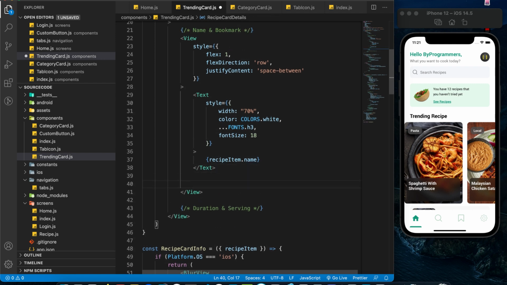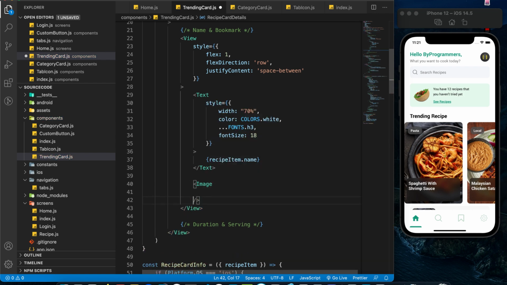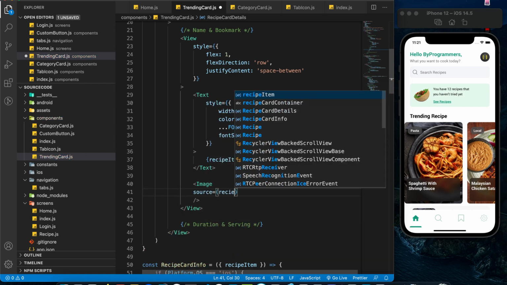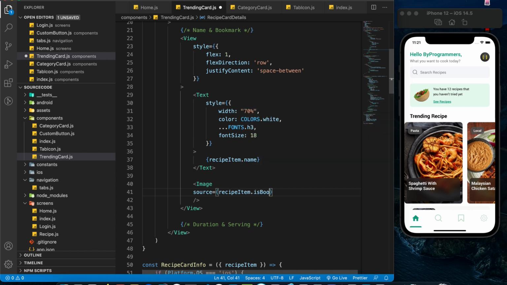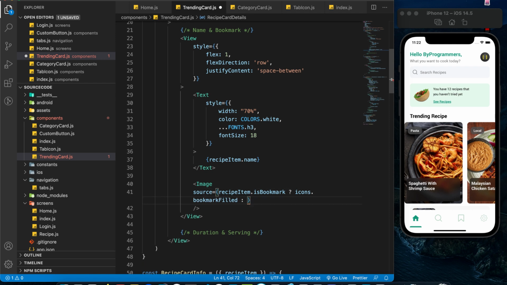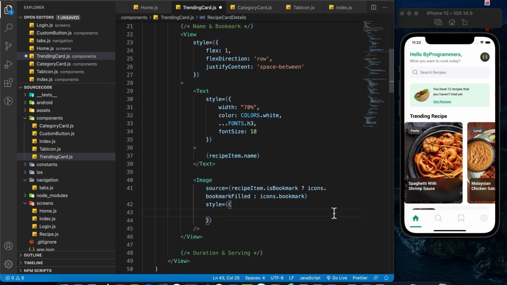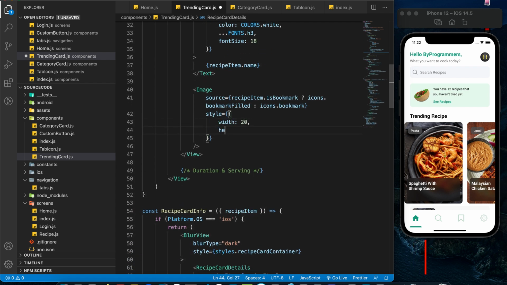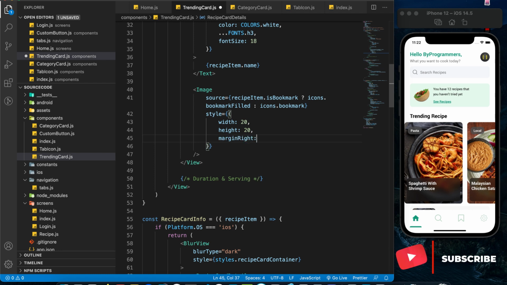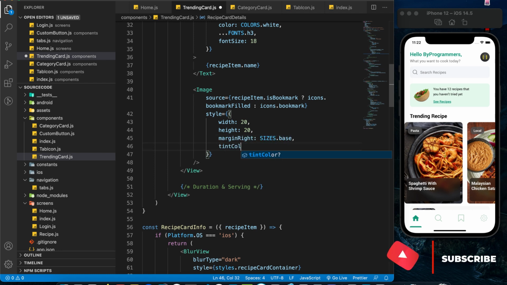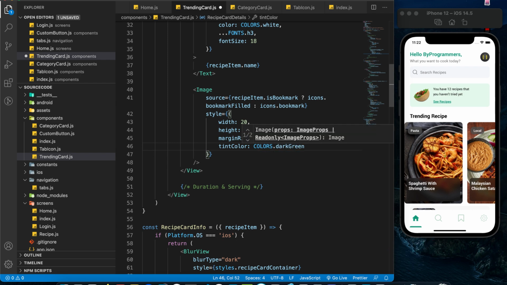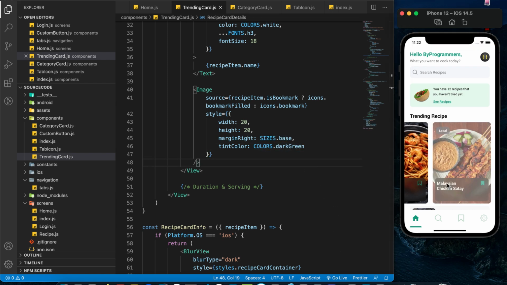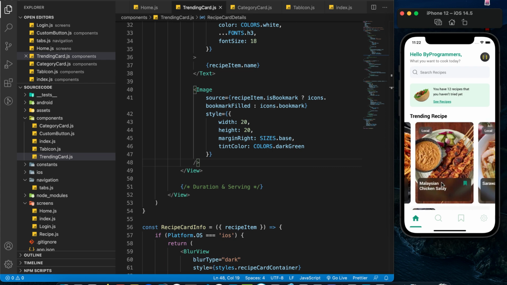So over here, we need to render an image component where the source, if the recipe item dot is bookmark is true, then we are going to render the icons.bookmark field icon. If it's not, then it's going to be icons.bookmark, like that. Alright, give it some styling. Width equals to 20, height will be 20 as well. Margin right is going to be sizes.base, and tint color is going to be colors.dark green. Alright, save it. Okay, so as you can see here, the bookmark icon is in place as well.